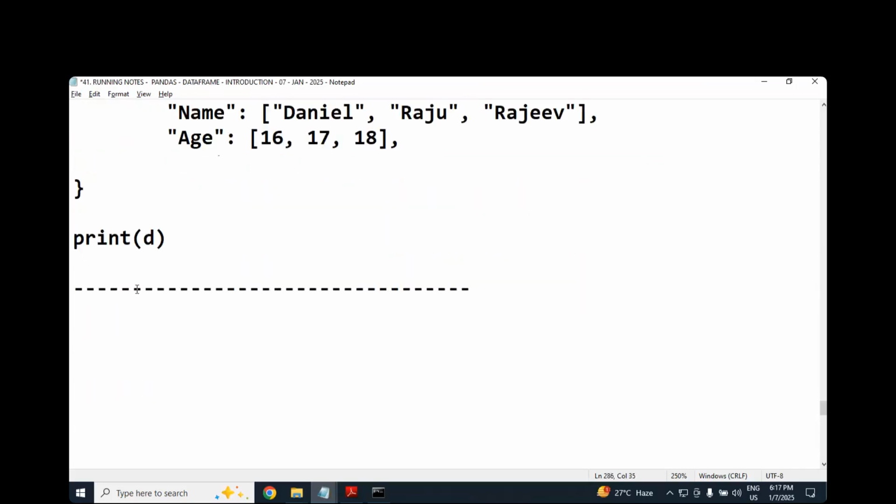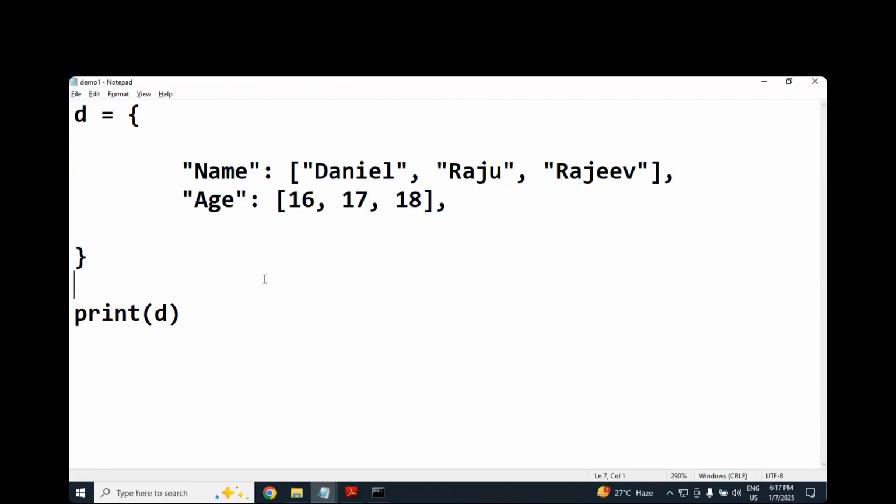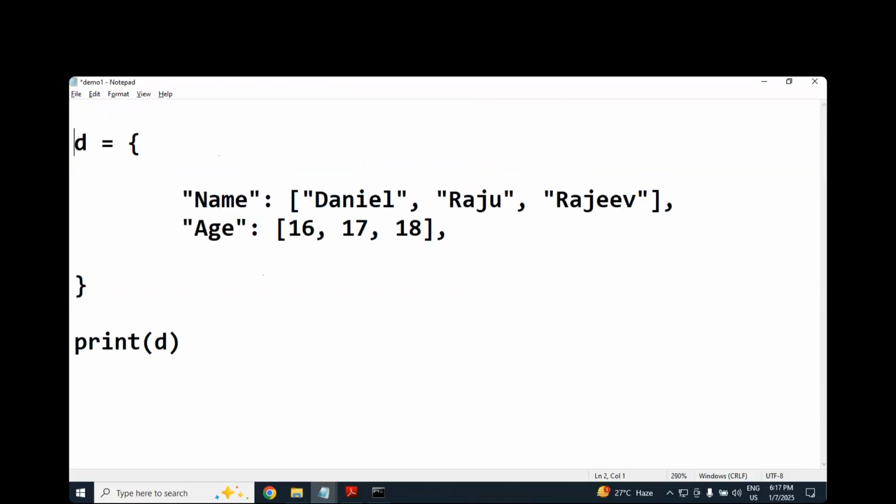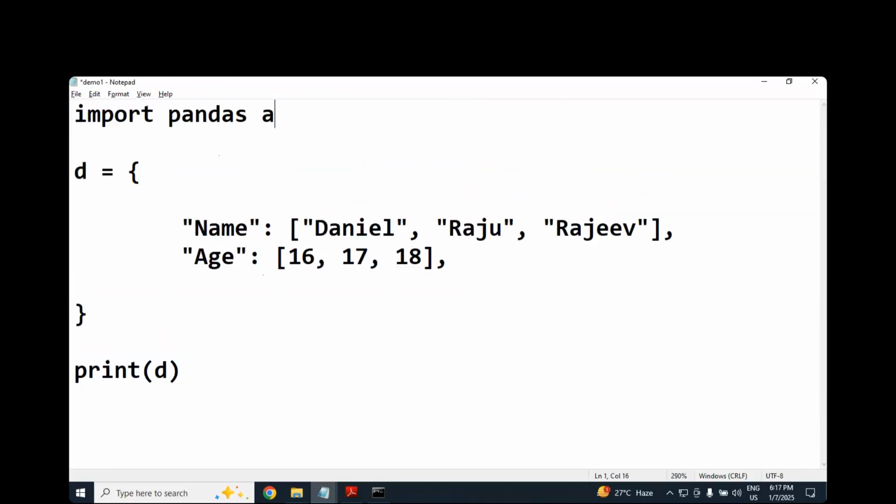Let us create a data frame by using this. How to create a data frame? Import pandas as pd, then df equals pd.DataFrame of d. One important interview question here: whenever you give a dictionary to create a data frame, the keys behave like column names. Explicitly, you need not provide the names of the columns.